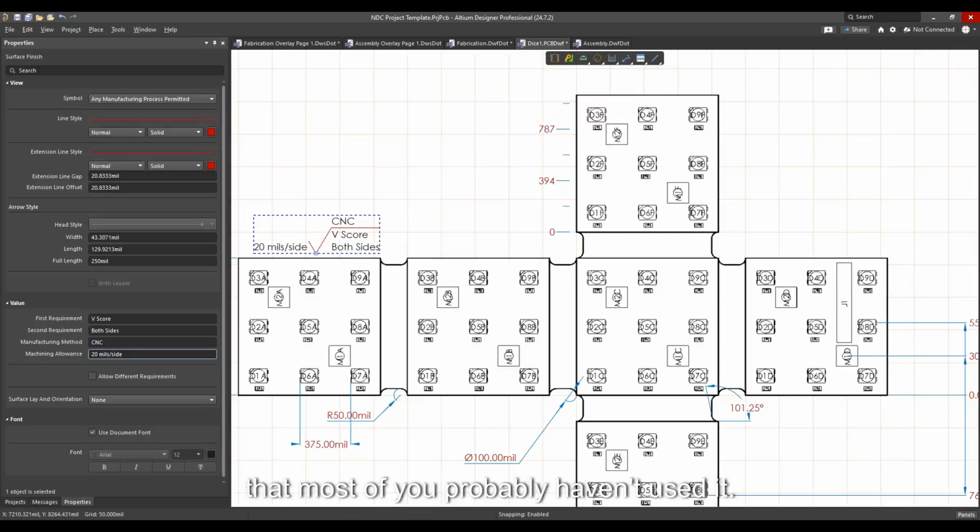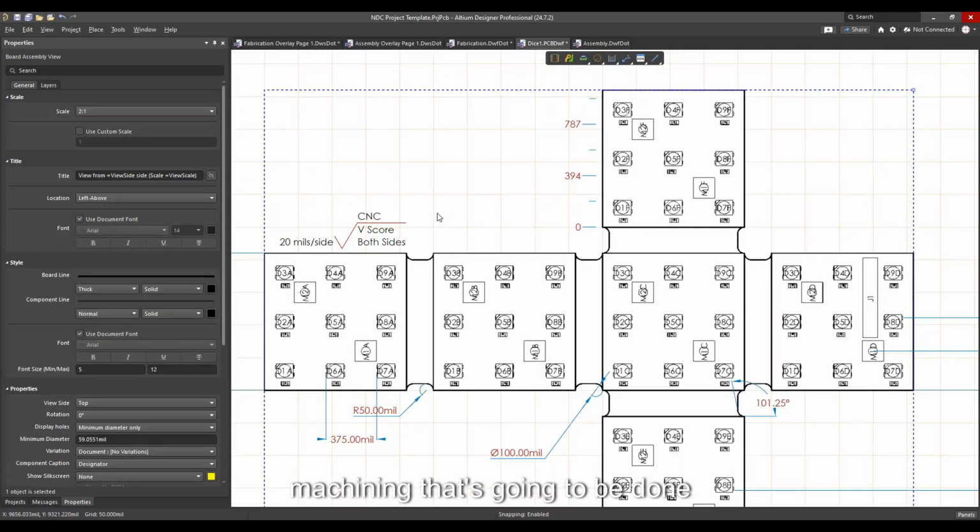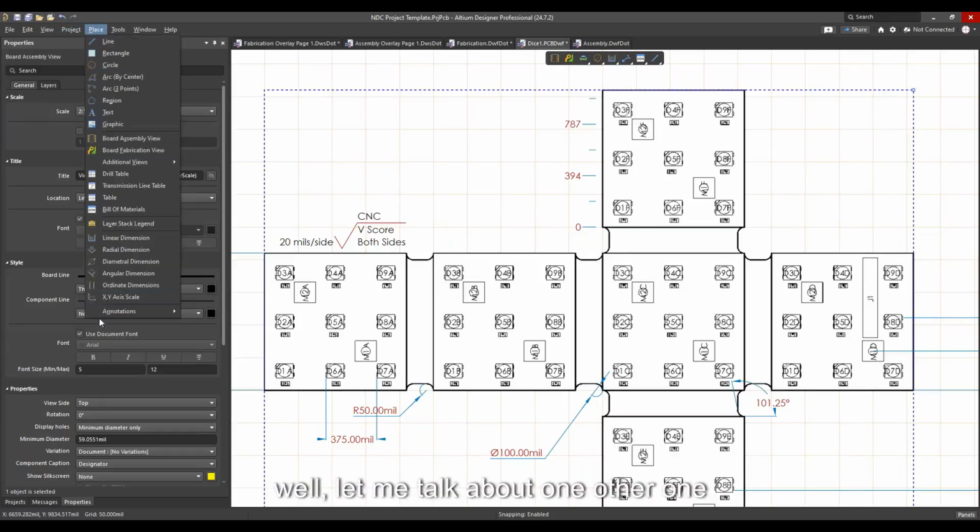Most of you probably haven't used it. Most of you are probably just saying, "I'll just dump this in the fab notes." I get that, but if you're going beyond just handing off to a fabricator, you may need to look at this, especially if there's any internal machining that's going to be done with it.